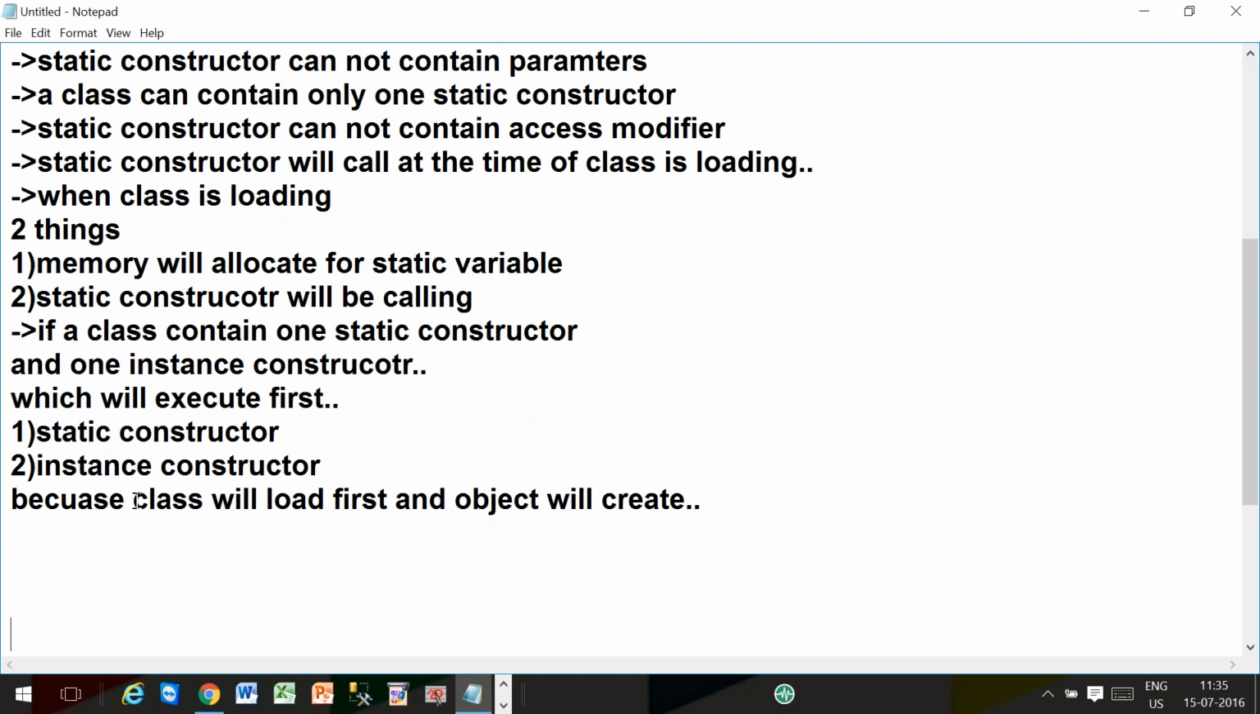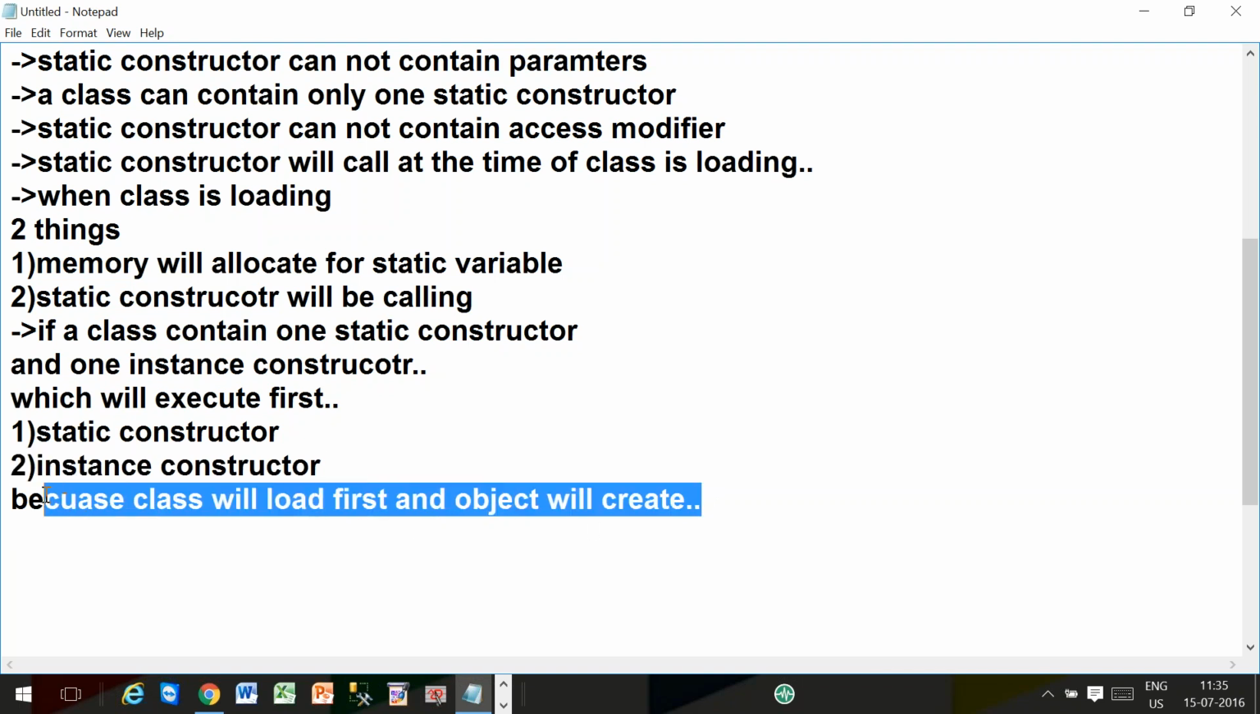The class will be loaded first, and then only the object will be created. The static constructor will be executed at the time of class loading. The instance constructor will execute at the time of object creation.